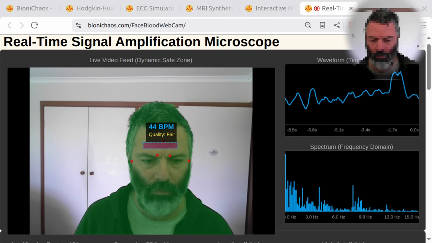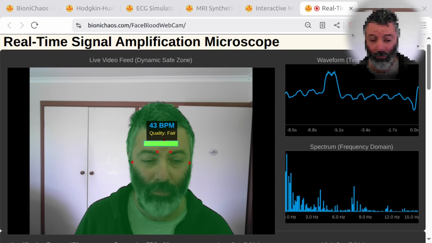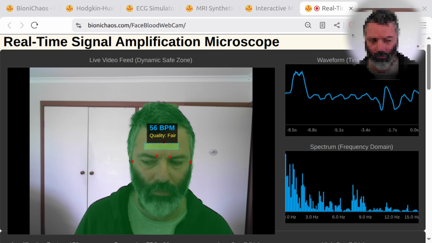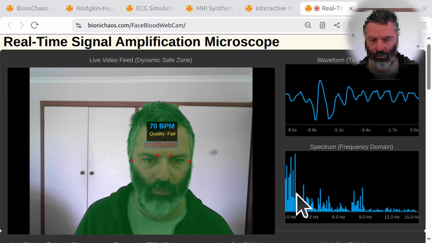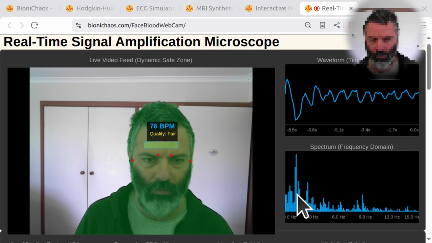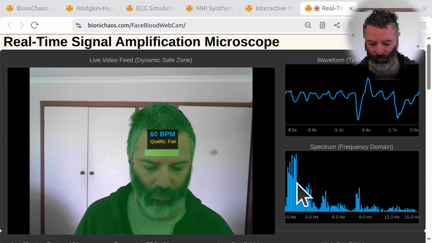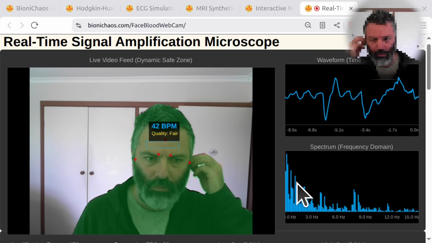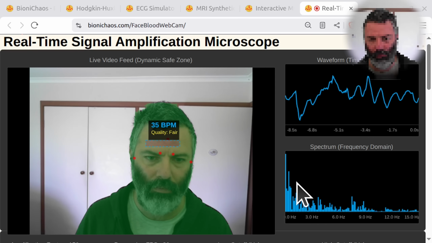It's a calculated estimation. It's certainly not a clinical grade reading like a chest strap ECG would provide. Look at the spectrum, frequency domain, graph. The highest peak is where the heart rate is calculated from. If that peak is clean, the reading is stable. But notice how it lacks the dicrotic notch, that subtle detail on the waveform caused by the aortic valve closing.